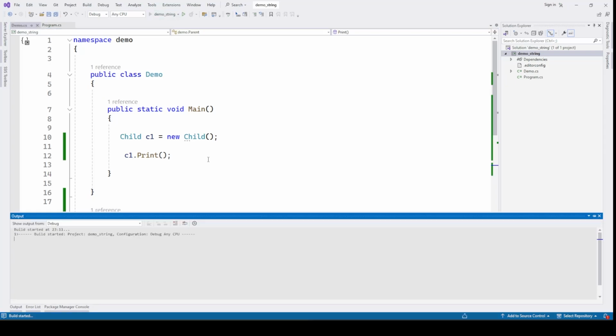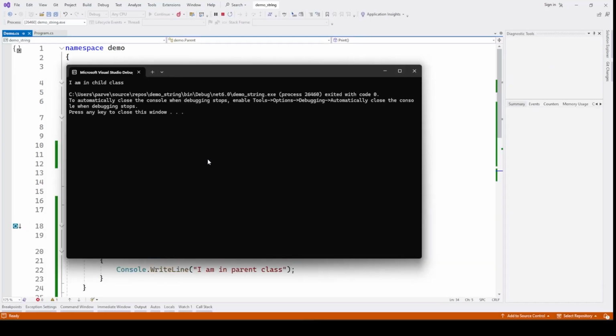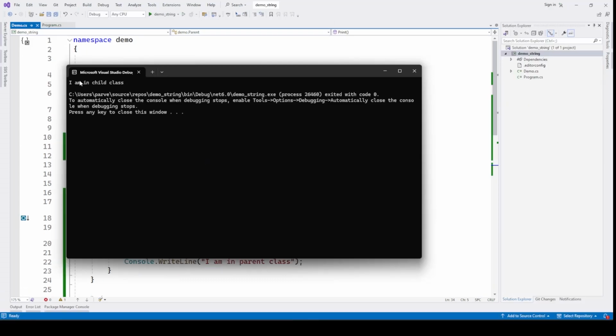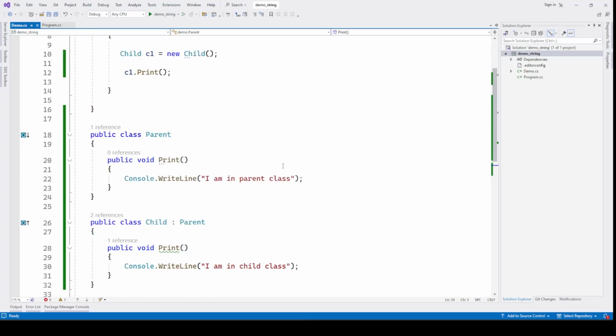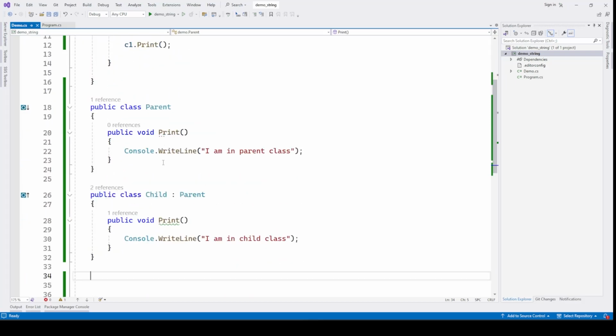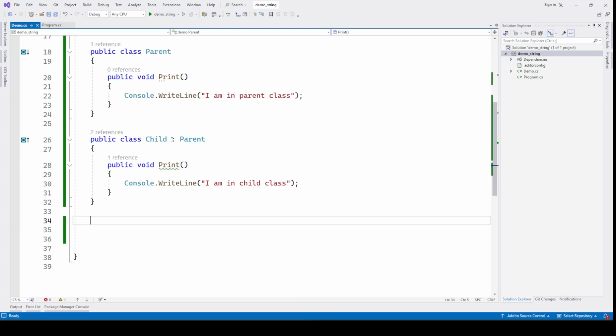If I run this program, you will see I am getting the message I am in child class. So we have successfully hidden the method that was available in the parent class. This concept is called method hiding and also known as method shadowing.